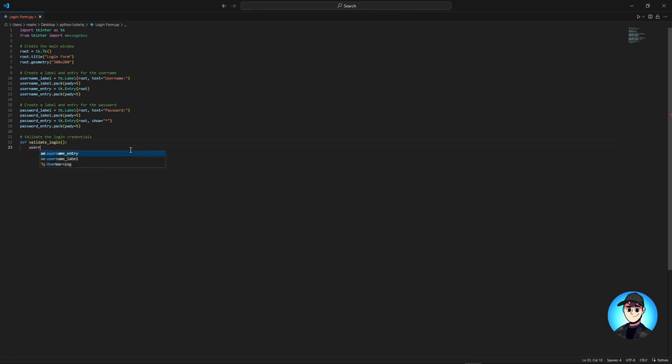So now we go username equals username_entry.get(). So this will get the entered username from our username entry up here. And now we're going to do the exact same thing, but for our lovely password. So password equals password_entry.get(). There we are. So now we'll collect the username and password.